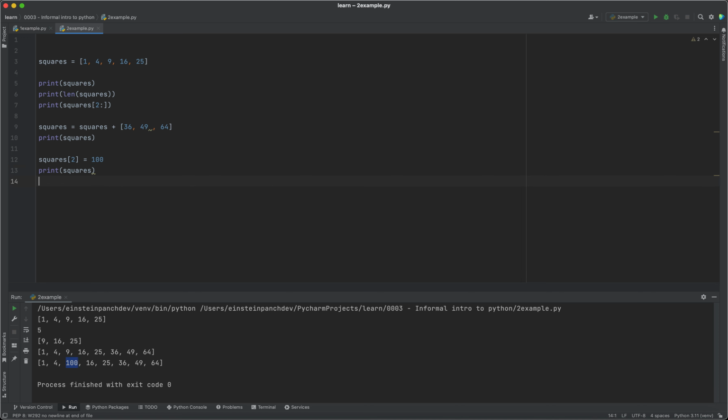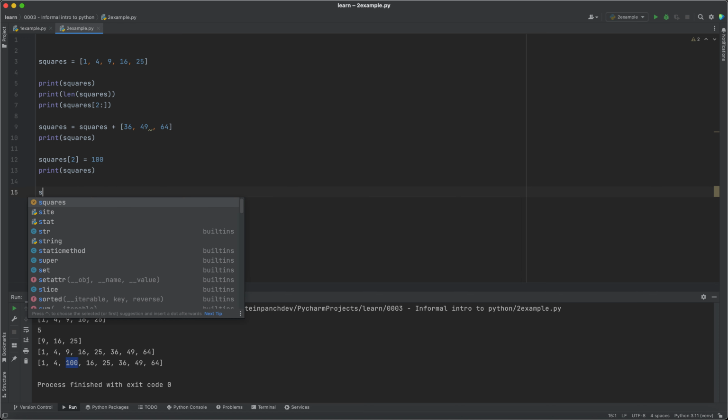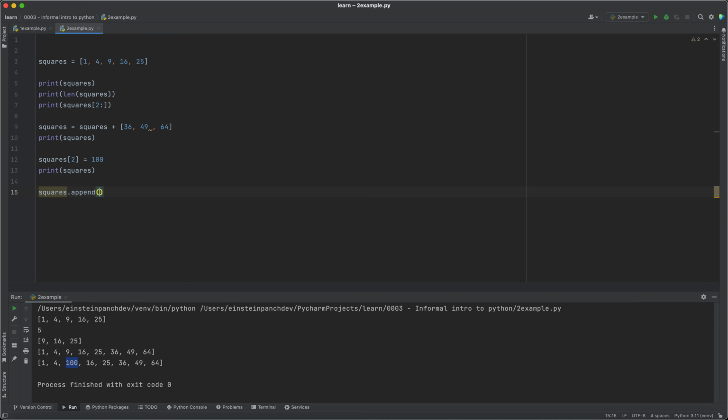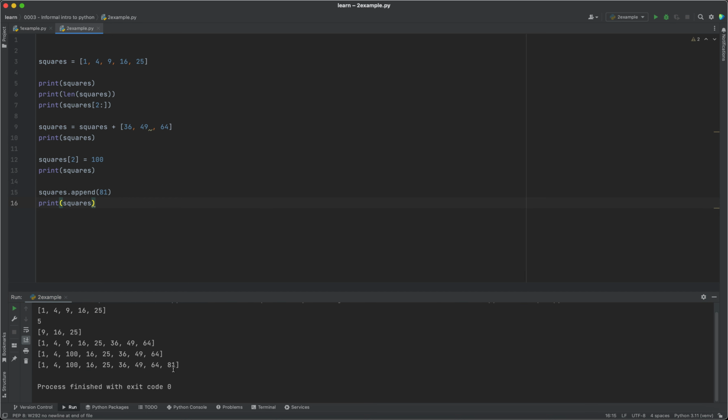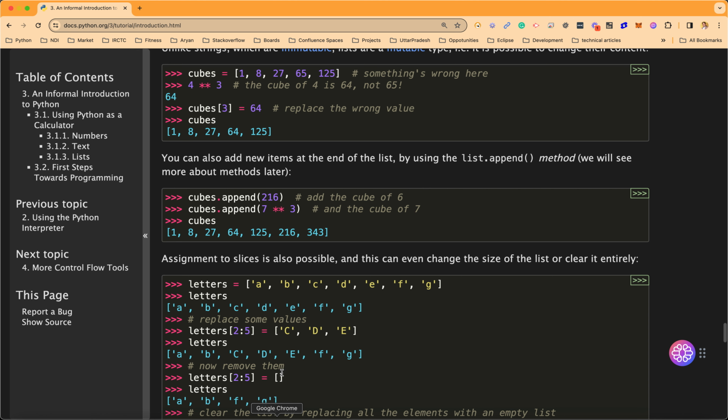If we want to append a value, the squares dot append method can be used. If we say 81, it will append the value of 81 to the list. So after 64, 81 will be appended. Here we can see 81 is appended.